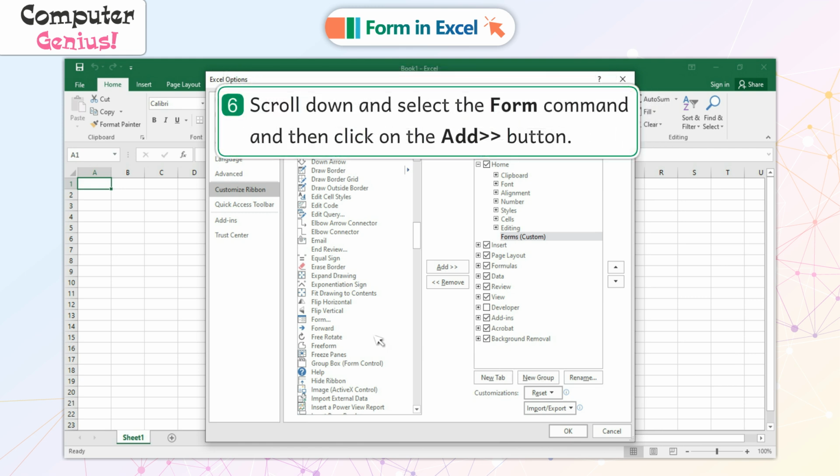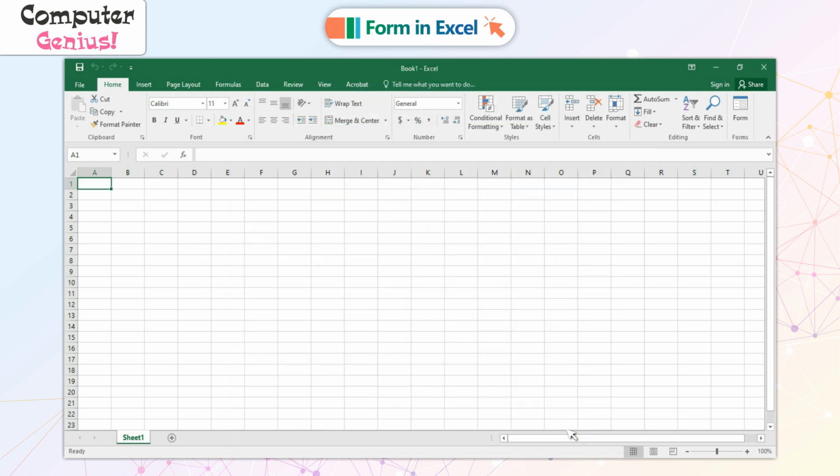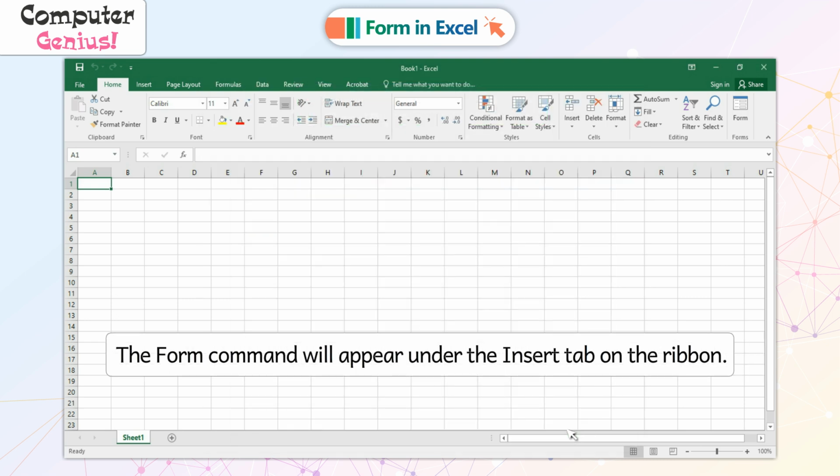6. Scroll down and select the Form command and then click on the Add button. 7. Click on the OK button. The Form command will appear under the Insert tab on the ribbon.